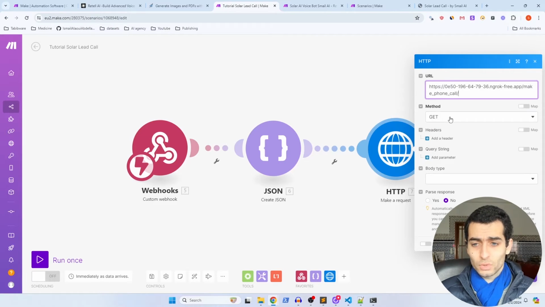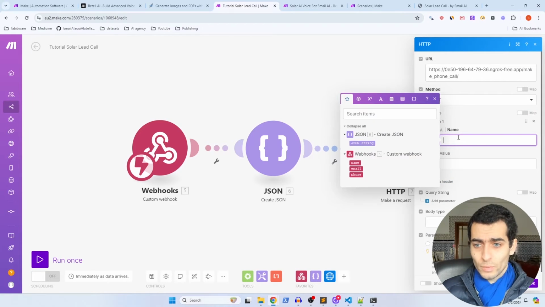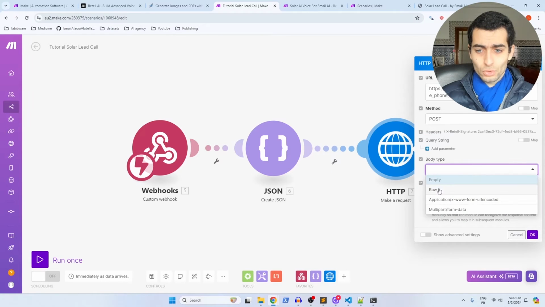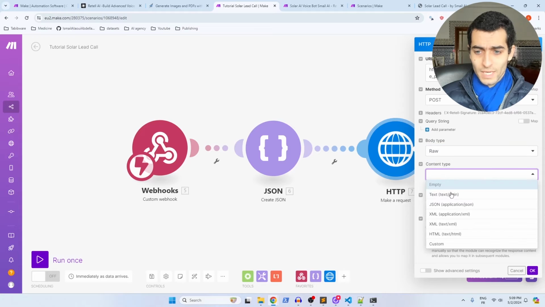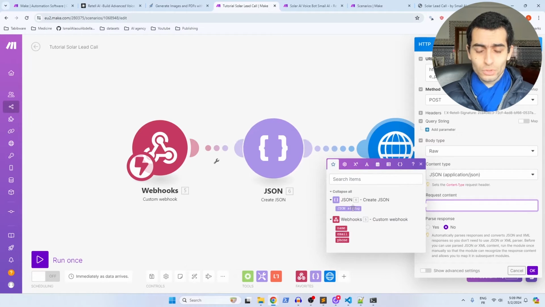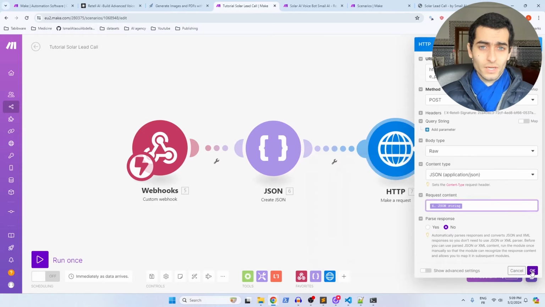Here for the method, it will be a POST. We will be needing a header, so you just click here, add a header. For the name, you will write X-Retell-Signature, and for the value, you will write your RetellAI API key. You can easily find it in your dashboard. Now for the body type, we'll choose raw. The content type, we'll choose JSON. And for the request content, we'll just select the JSON string, and then we click on OK.